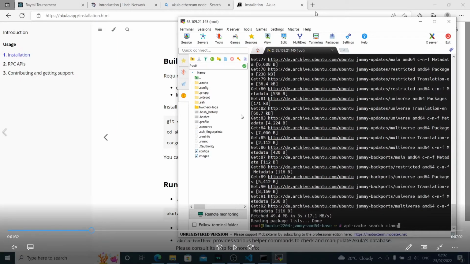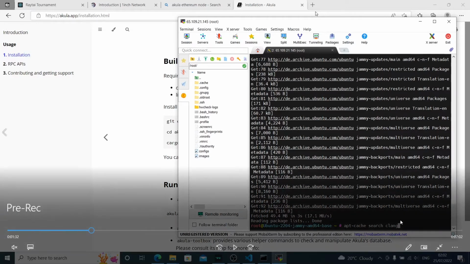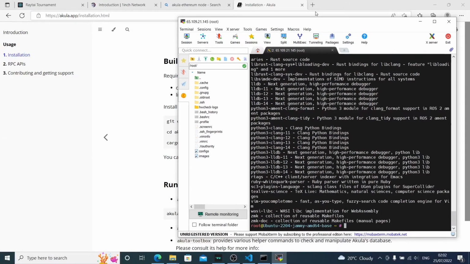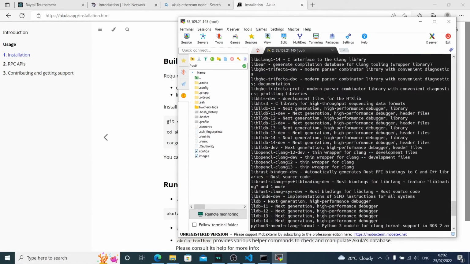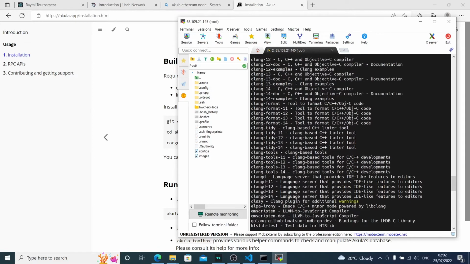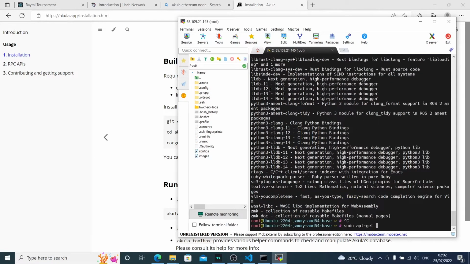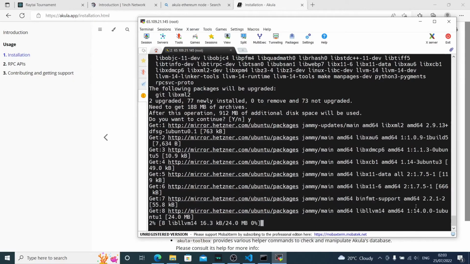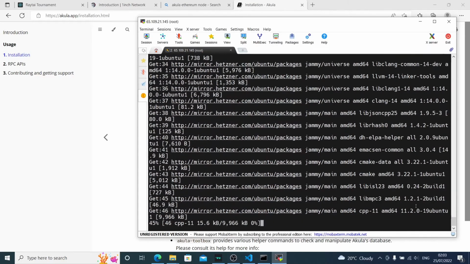The second thing is to find the version of Clang which comes with your repo. So I'm doing apt-cache search clang and just scrolling up a little bit. So usually it can be Clang 14 or 12 or 11, whatever, but definitely I'll use the latest one and install it. So apt-get install clang-14. Also, we need to install CMake, Keith Core, and there will be a couple more packages we need to install.